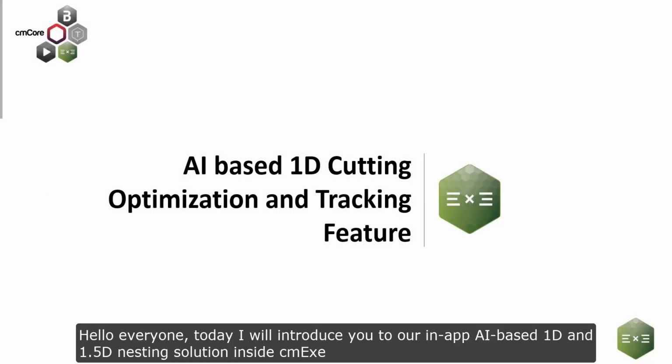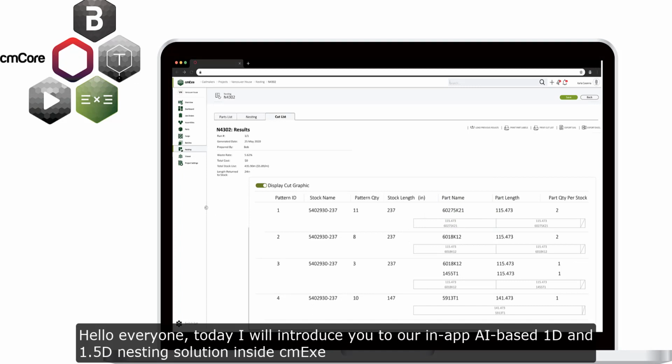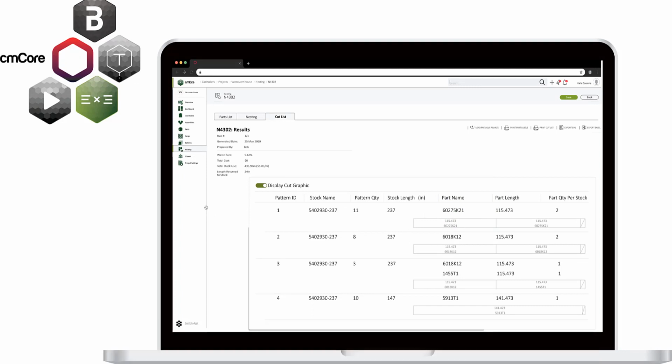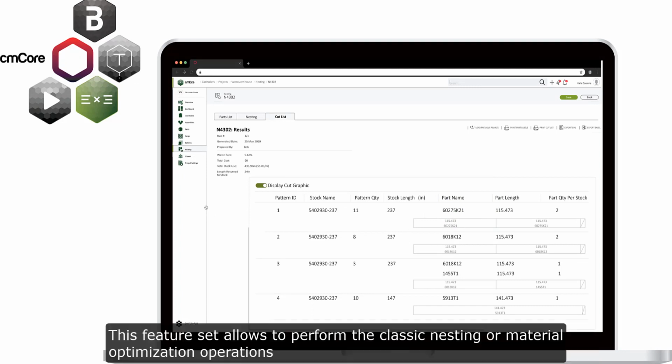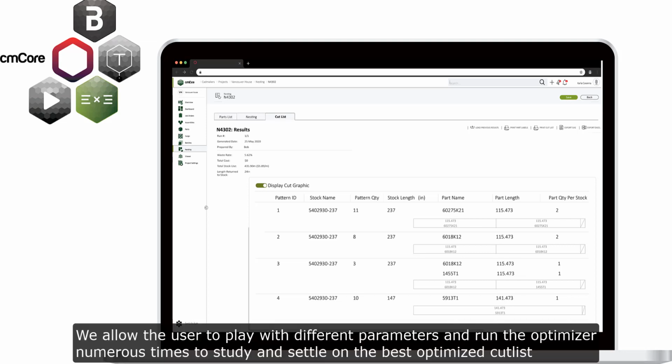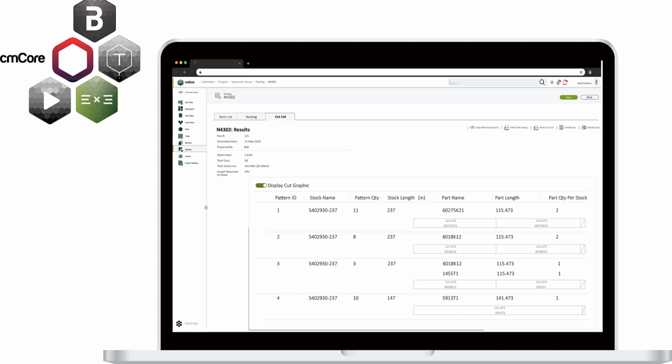Hello everyone, today I will introduce you to our in-app AI-based 1D and 1.5D nesting solution inside CMXC. This feature set allows you to perform the classic nesting or material optimization operations. We allow the user to play with different parameters and run the optimizer numerous times to study and settle on the best optimized cut list. So without further ado, let's jump into the product and show you how you can achieve this.